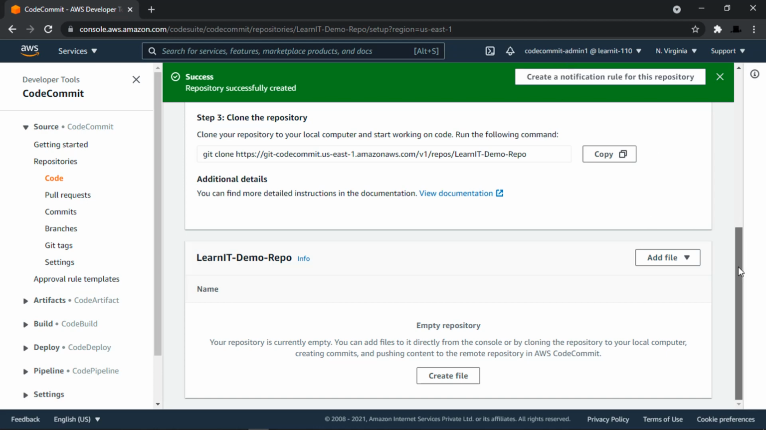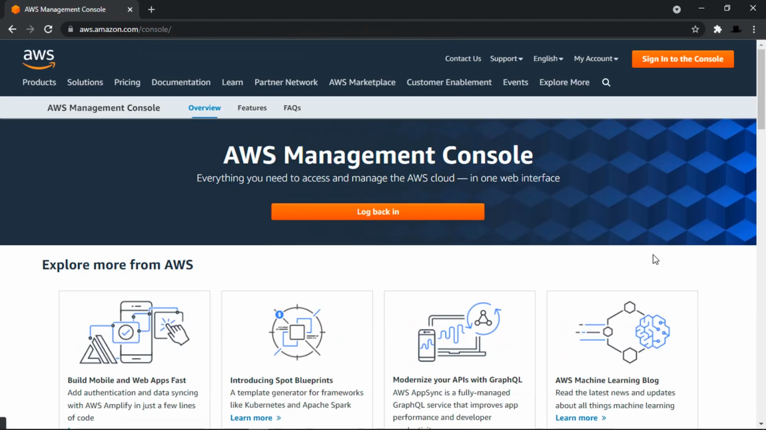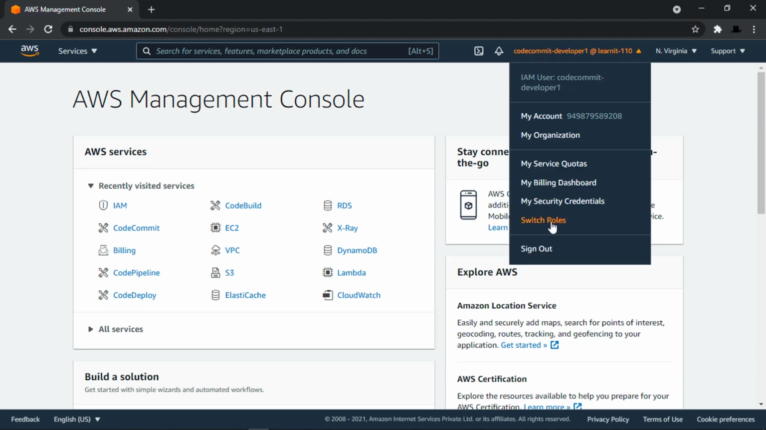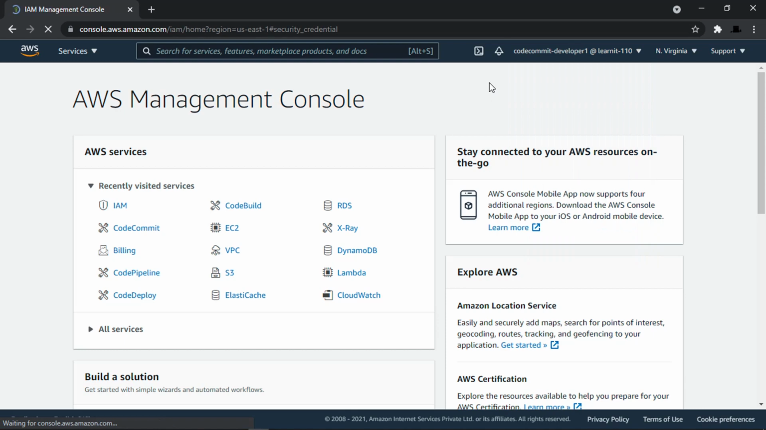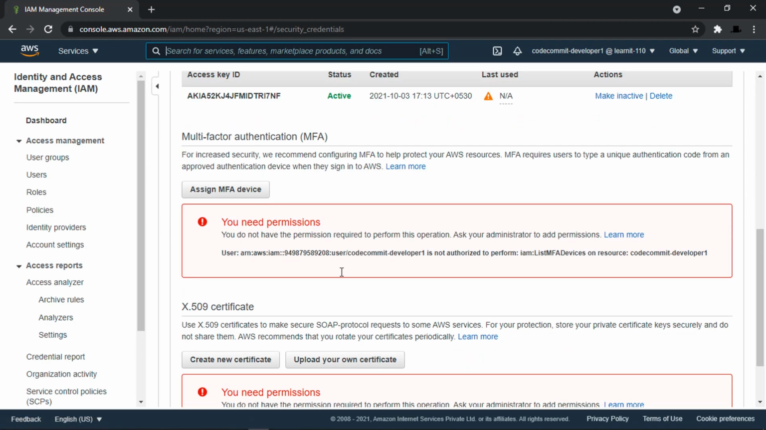Now let's log out from this user and log in again with the developer user to clone this repository and push some changes into the repository. So I am again signing out. So guys, I have logged in as a developer user now to my account, and now let's go to security credentials for this IAM user and generate code commit credentials.